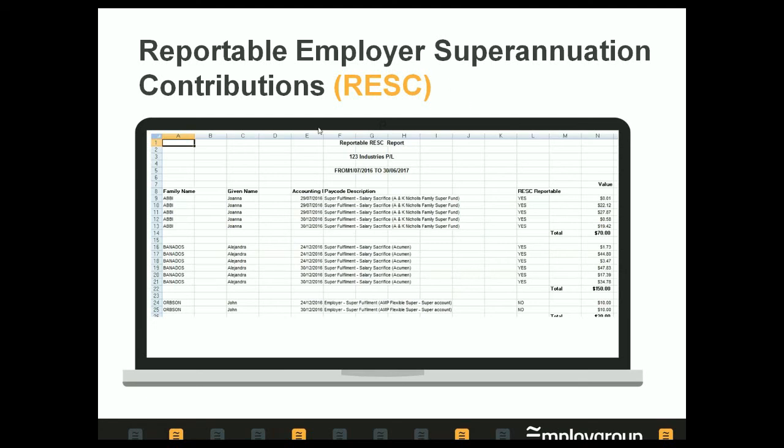Now this is a sample of the reportable RESC report. Just like the other reports, it will list the period that it relates to, so for example, the 1st of July to the 30th of June. It will list the employee's name and any possible reportable contributions in that financial year and the current reportable flag, as you see here. In this case, these first two employees both have salary sacrifice arrangements. Therefore, these will be reported to the ATO, and these amounts have been marked as reportable yes.